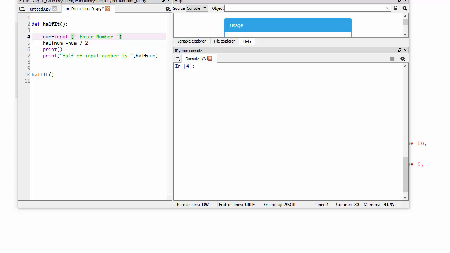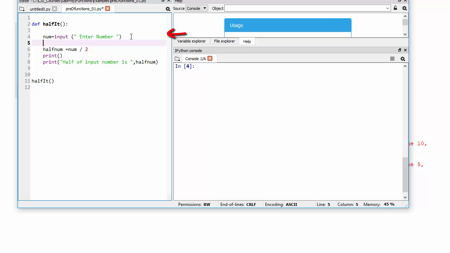I'm ready to edit the program. I go at the end after the input statement. I hit the enter key to create a new line, and here I'm going to write the code that will invoke a function called float. And what float does, it takes a string that looks like a number and converts it to a number that may have a decimal point. Let's try to do that.